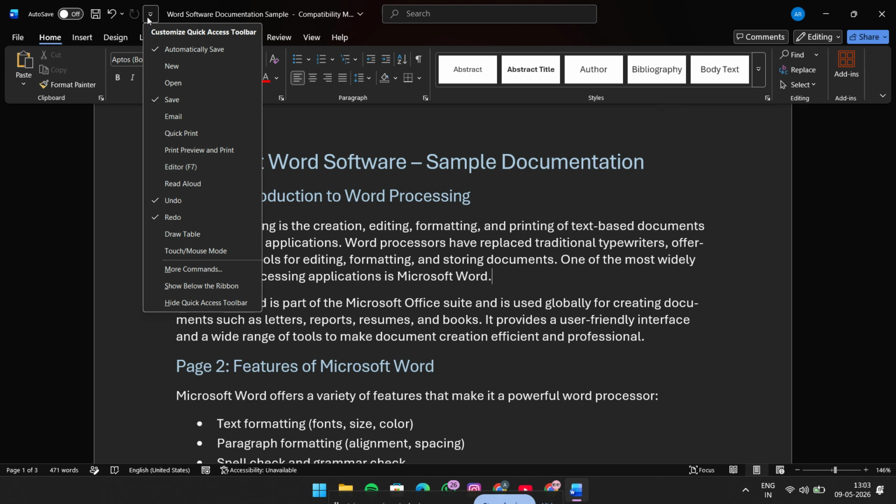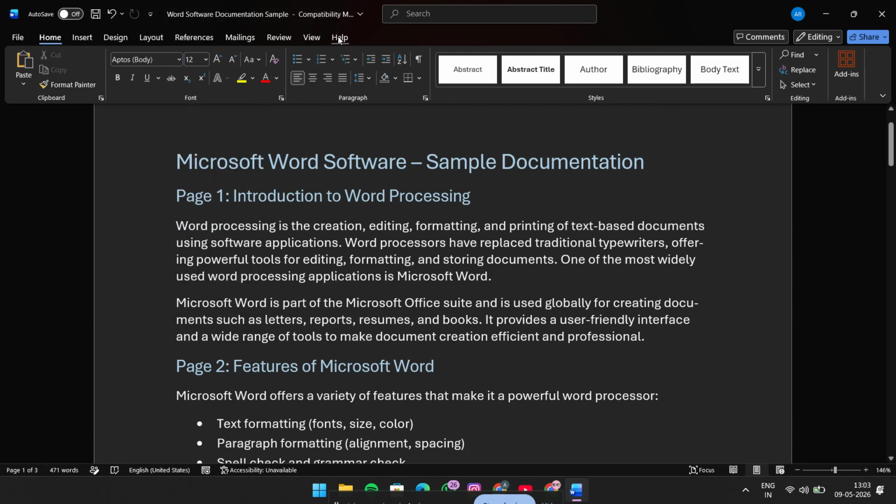If you want to remove it from view, all you have to do is right-click anywhere on the ribbon. It does not matter which tab you are on, as long as you right-click a blank or open area on the ribbon itself. After you right-click, a small menu will appear. In that menu, look for the option that says Hide Quick Access Toolbar. This is the setting that turns it off and removes it from the top of Word. Click that option once, and the toolbar will disappear immediately.